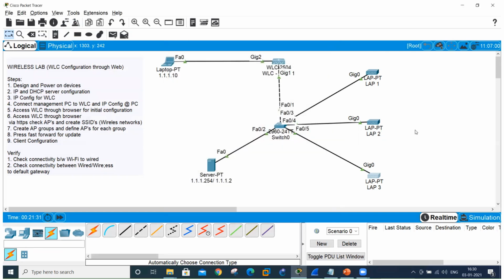Okay, fine. They've come up fine. Sometimes they're grayed out, so just double check them. So SSIDs are done in the WLC. The access points have the DHCP and DNS details, and the default gateway details as well. So all is correct. Now create the AP groups and define APs for each group.